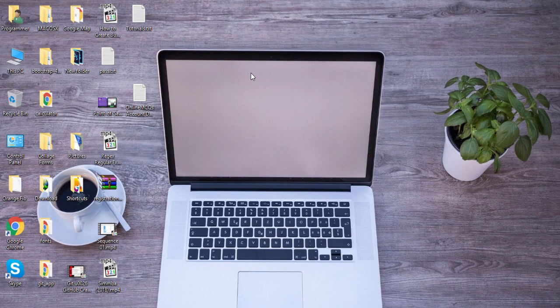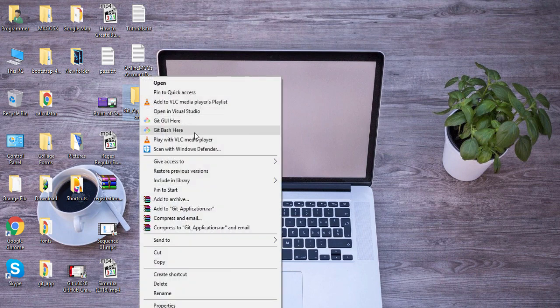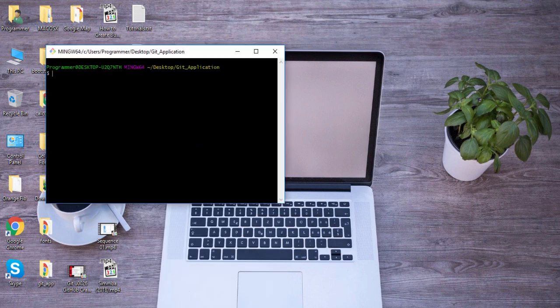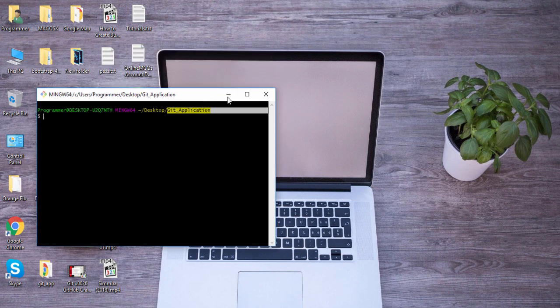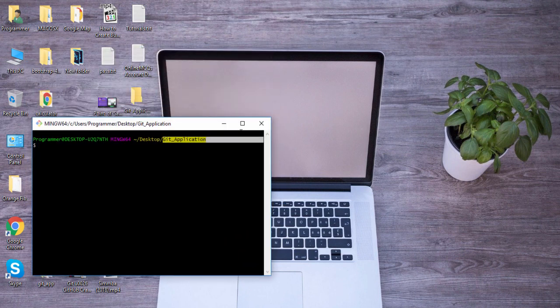Right now we will create a folder and write any name. I will write git underscore application. I will use this folder to create files, and I will upload this project to GitHub using Git commands. So first thing, you need to right click on that and click Git Bash Here. Then I'm able to use the git application folder directly by right clicking it and opening it in Git Bash, right?